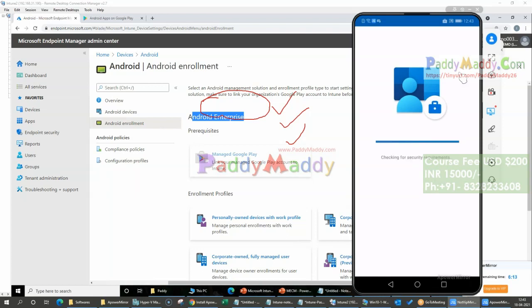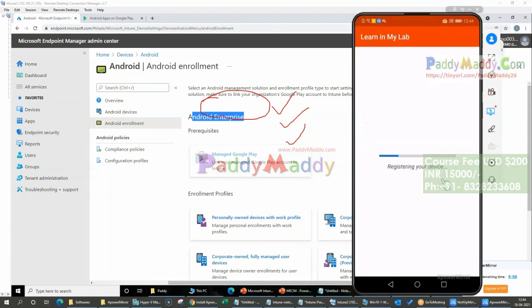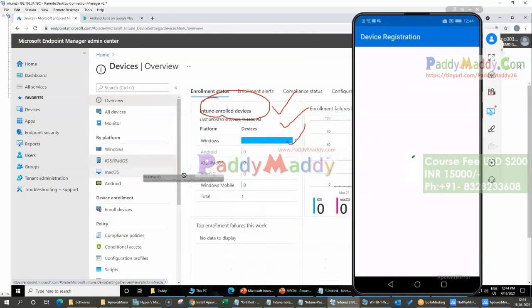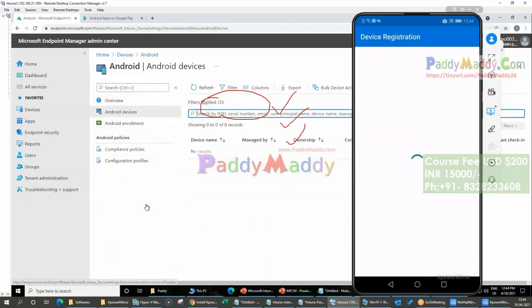Connecting, securing the device. Let's say this device has less configuration now, I mean the passcode, all of that. It will ask me to fix it also. So as you see, work profile created. Now continue. So now it's going to register my device under devices. It's going to come up in a minute.